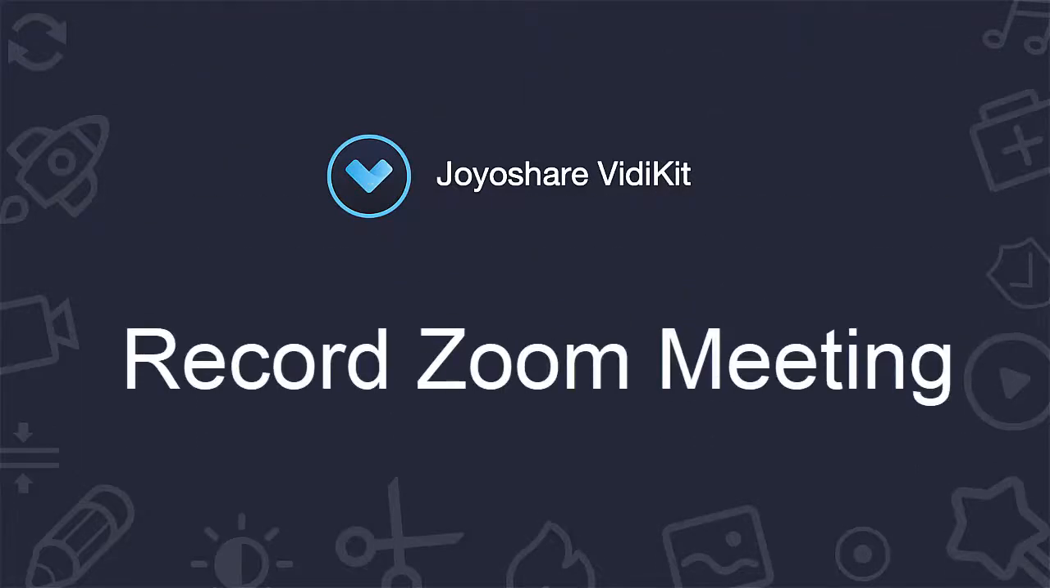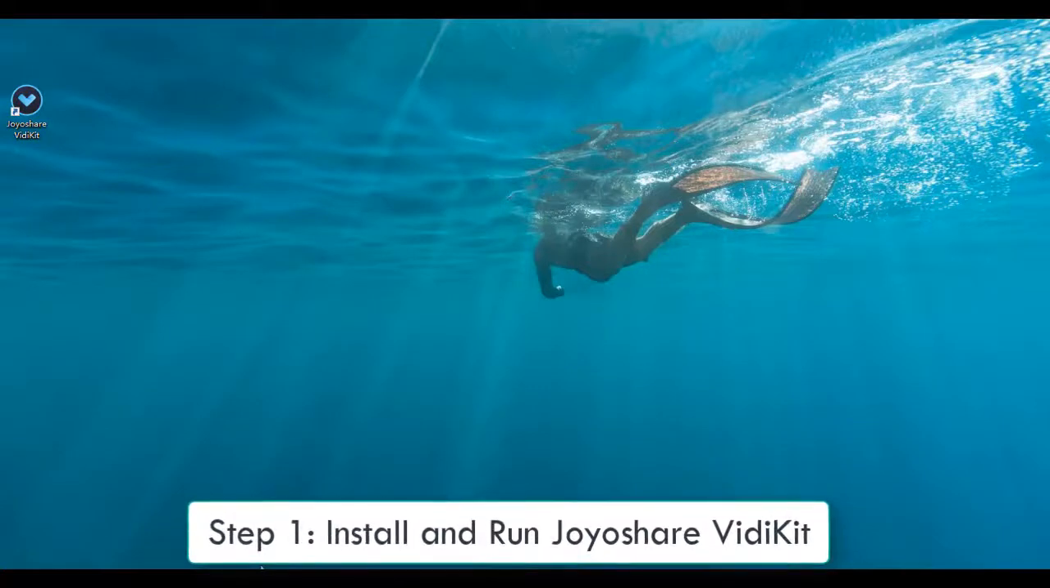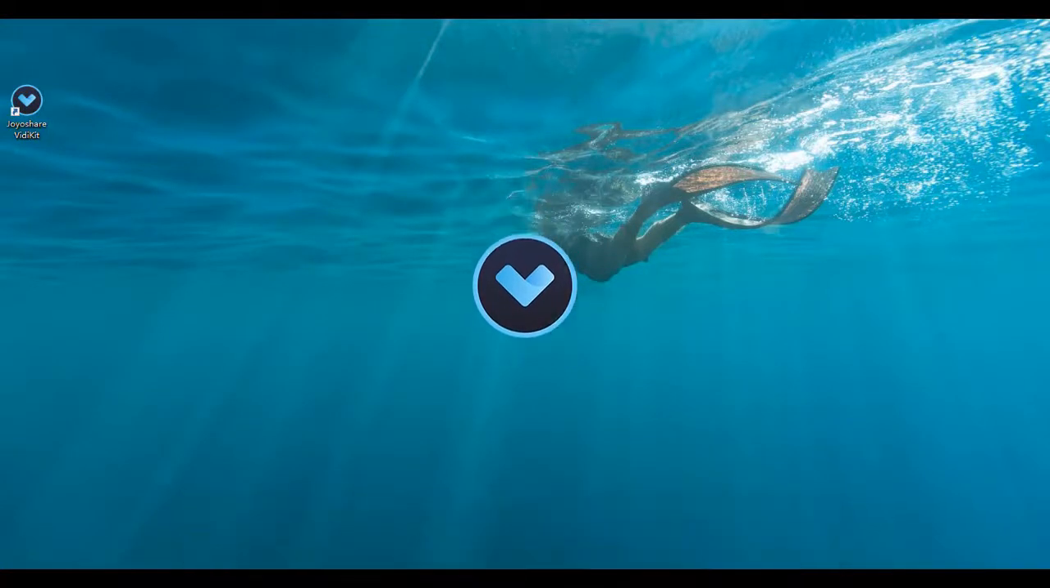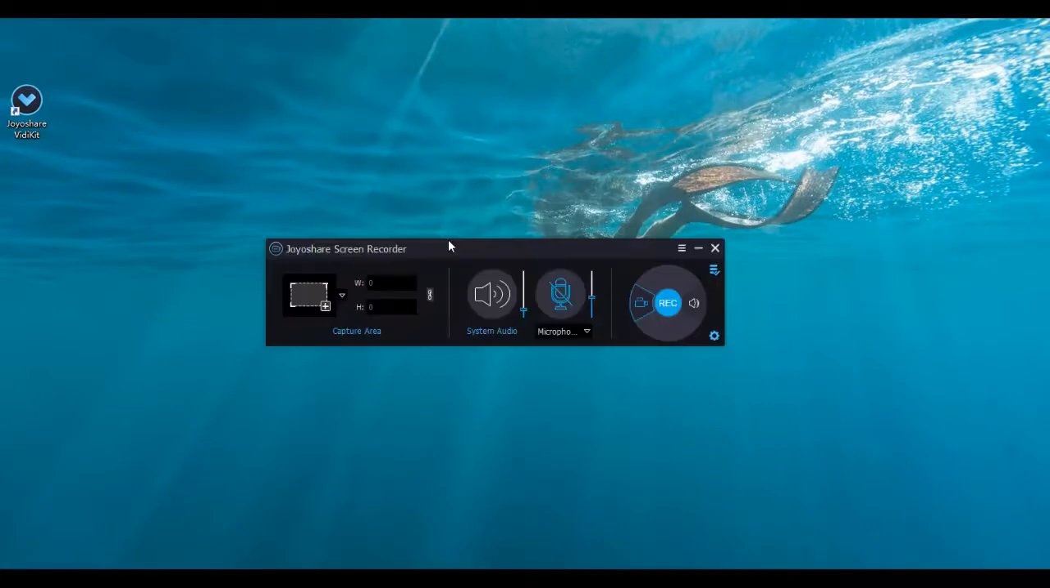Today in this video, I'm gonna show you how to record a Zoom meeting with Joyoshare VidiKit. Before starting the Zoom recording process, you should install the right version of this tool and activate it. Then press the record section and choose screen recorder.